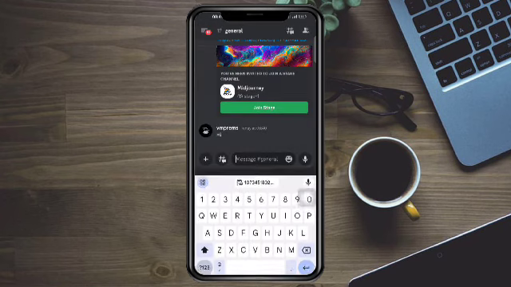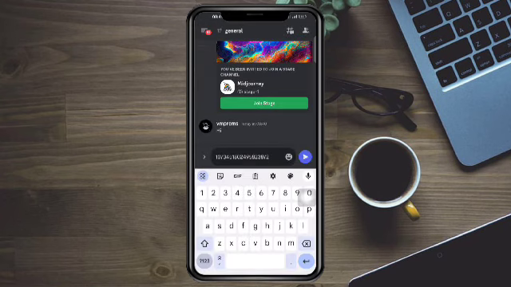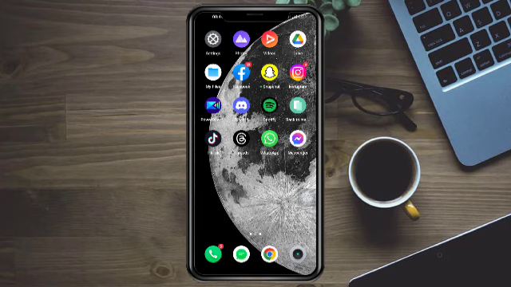And once you have copied that, you can just paste it in here and you can now send it right to that person, or you can just add it to your notes. So that's the whole process. I hope this video helped you to find Discord ID in Android 2023.